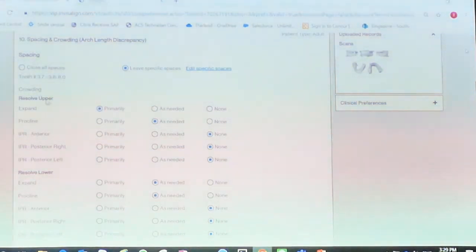And in here, you have primary, as needed, and none. For primary, it means that you would like to resolve the crowding of the upper arch by expansion primarily. It means to do the expansion first to gain all the space needed. But if you click as needed, it means that you let the lab do it as needed for that case. No need to do the expansion first, just do it whenever it's needed. But if in that case, you check and the arch is already broad and you don't want to expand anymore, then you can click none. It means do not expand the upper arch anymore.